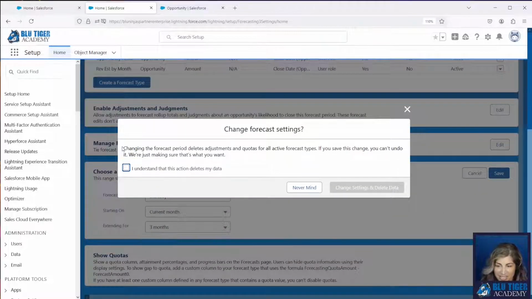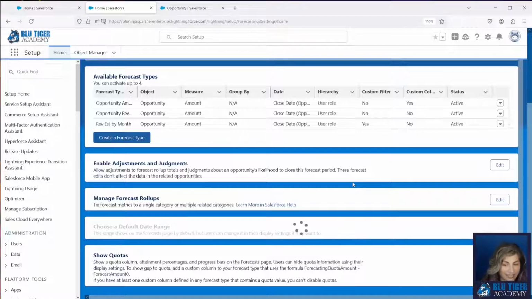Now you'll see here, changing the forecast period deletes adjustments and quotas for all active forecast types. So this isn't just one type, it's all of them. So you can't have one forecast type quarterly and another one monthly if you have a difference in how your sales teams are paid. If you have some people on a monthly comp plan, everybody will have to be on a monthly forecast period within Salesforce. So I'm going to click I understand, change the settings and delete the data. I don't have anything set up that it's deleting right now, so this is all okay.